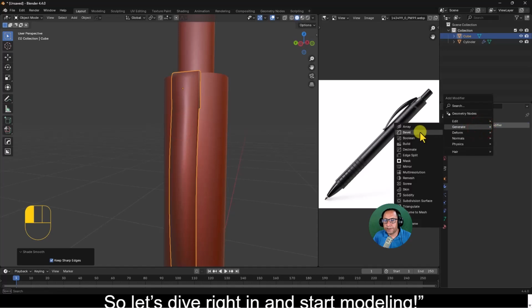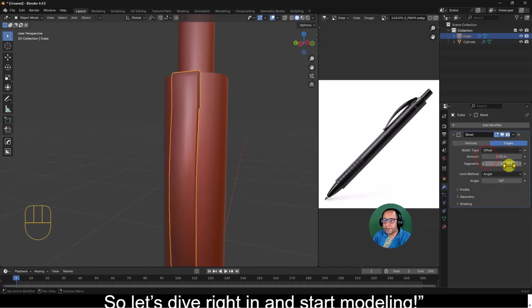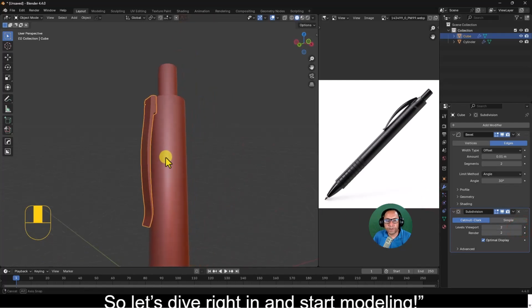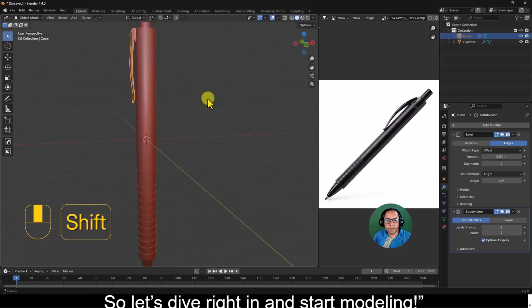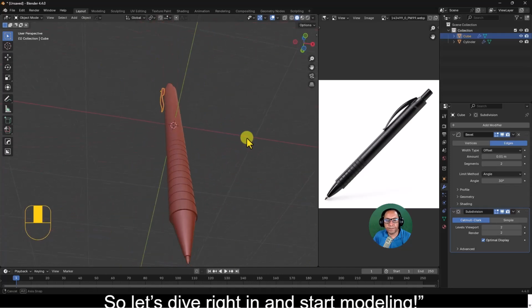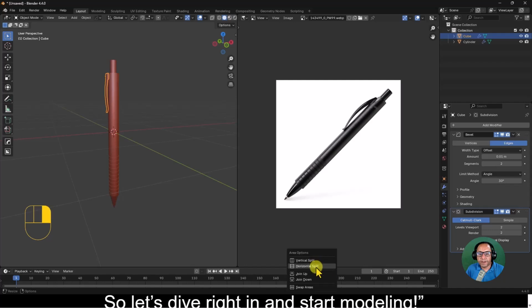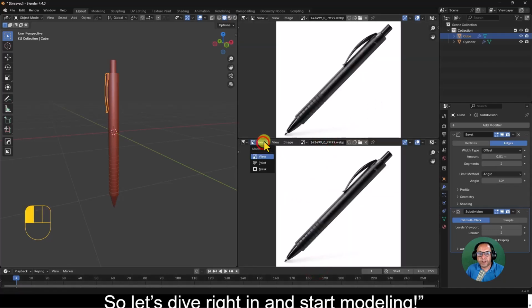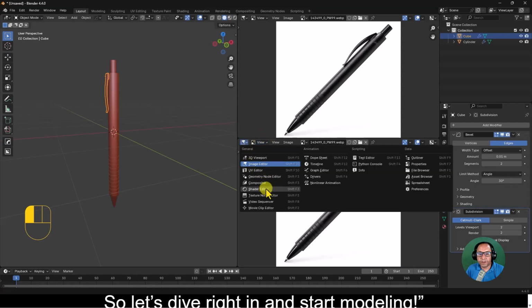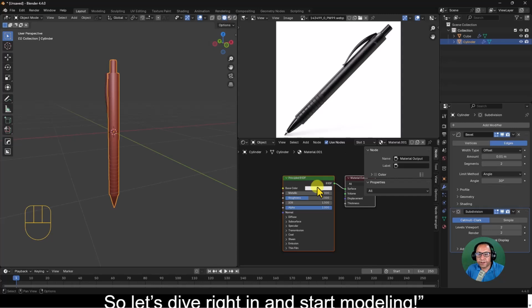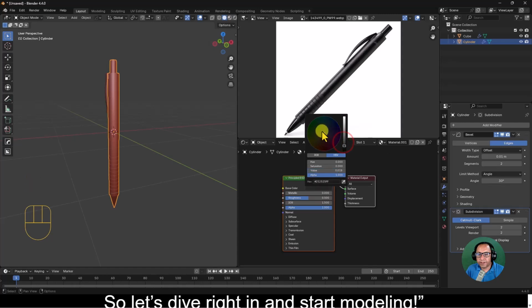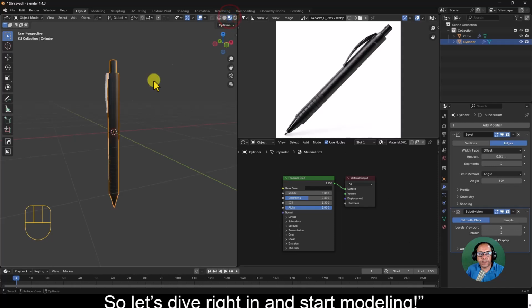Again, I will add a bevel 0.01 to segments. Again, subdivision surface, level 2 levels, and now we have our 3D pen. Now I will split the screen, horizontal split, and then let's change this to shader editor. I will press new, let me hide this, and then we can change it to black, and let me change the rendering here to viewport shading.